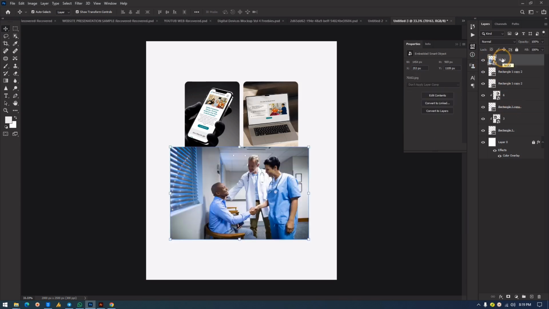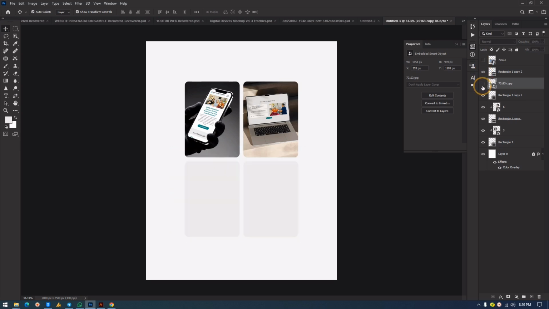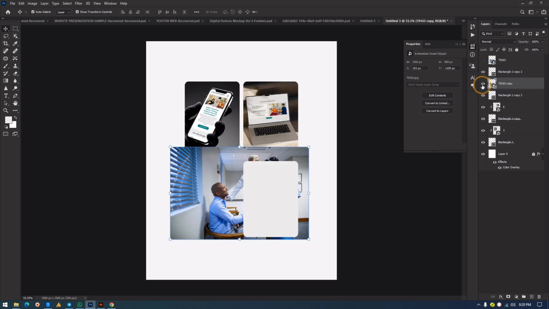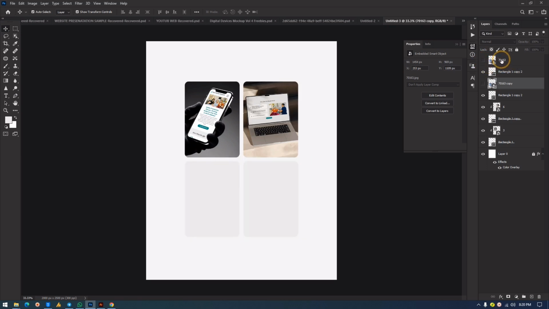What we are going to do is very simple. We are going to duplicate it, Ctrl and J. Hold your Ctrl key and click J. Now the first one, we have to drag it to the second one. Let me show you what we have. We have the image, the first one going to the top side, and the second one going to the other side.